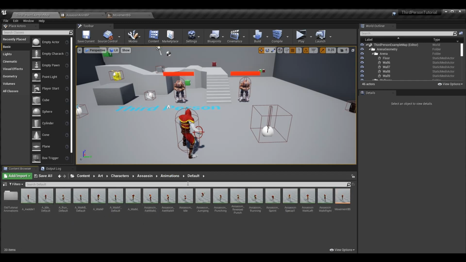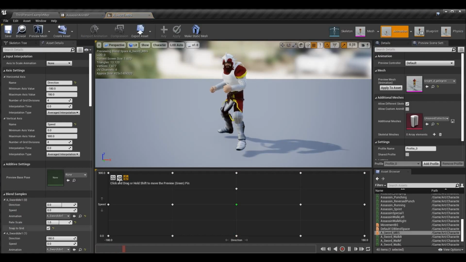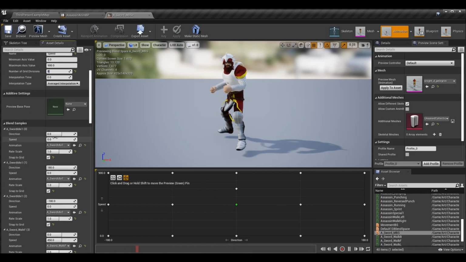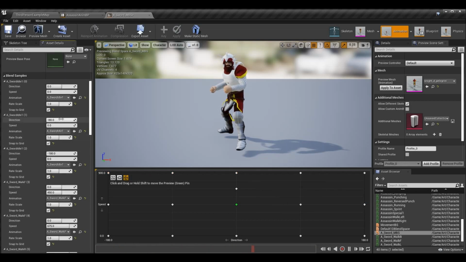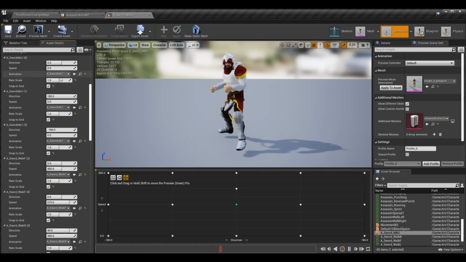Either way, I have one for each. So if I go into my sword, I've renamed it to assassin sword movement blend space. But this is the same, minus the grid division, since I just made that change on the other one. And so now all I do is I go through my blend samples here, or if you want, you could actually click on each of these individual states and replace them with animations. But I just lined up what my animations were and switched them out for the appropriate equipment.